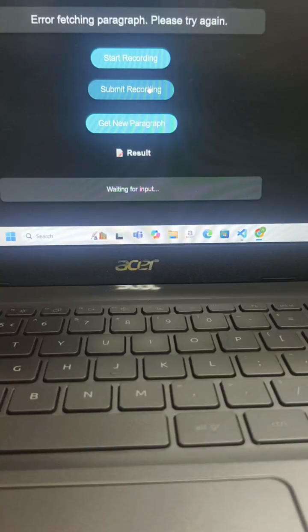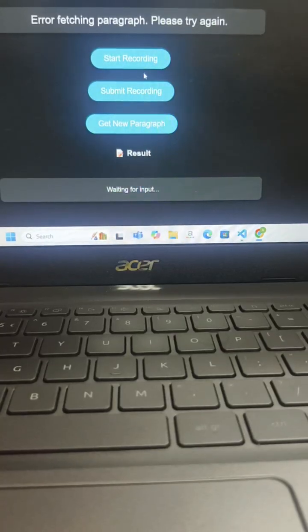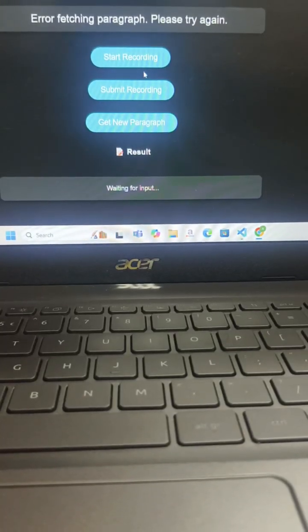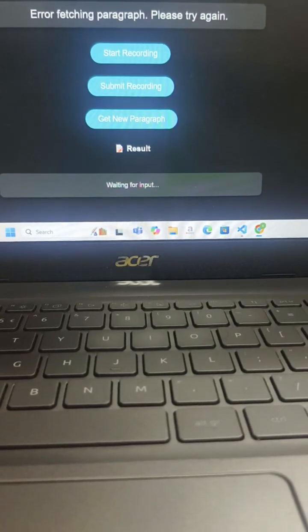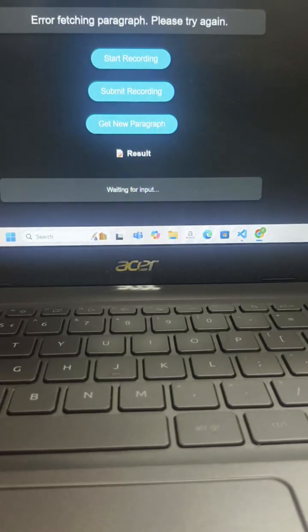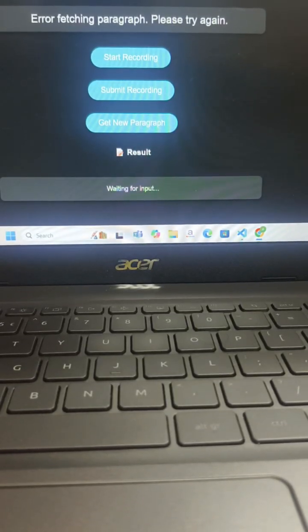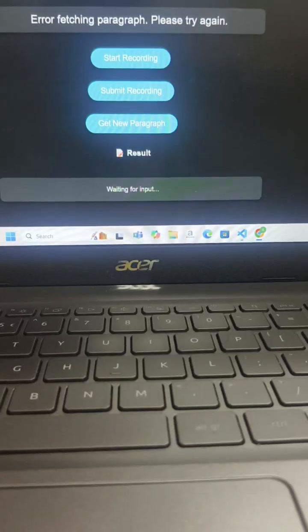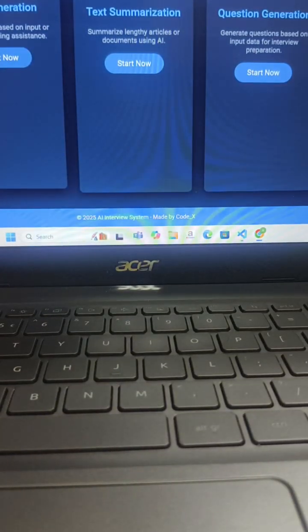When you submit the recording, you will get feedback on whether your speaking pace is proper or improper. It is generally to detect your speaking pace for the various interviews you are going to. Okay, let's see the next model.